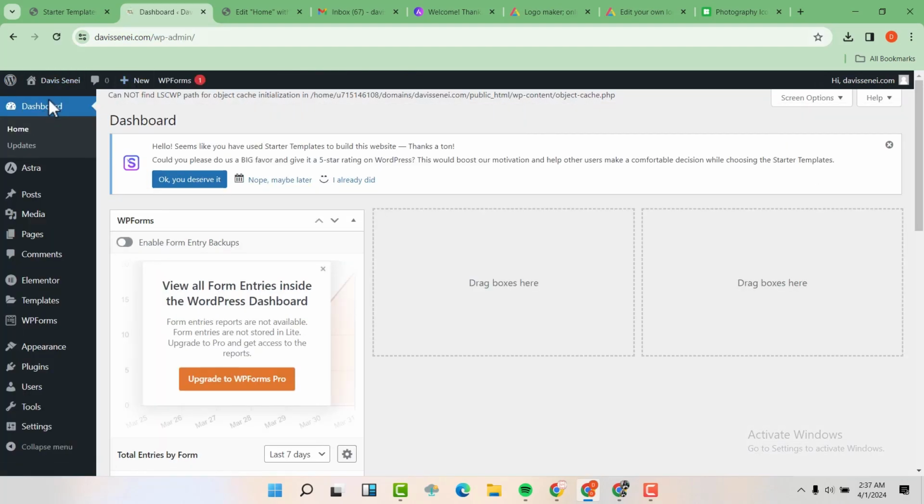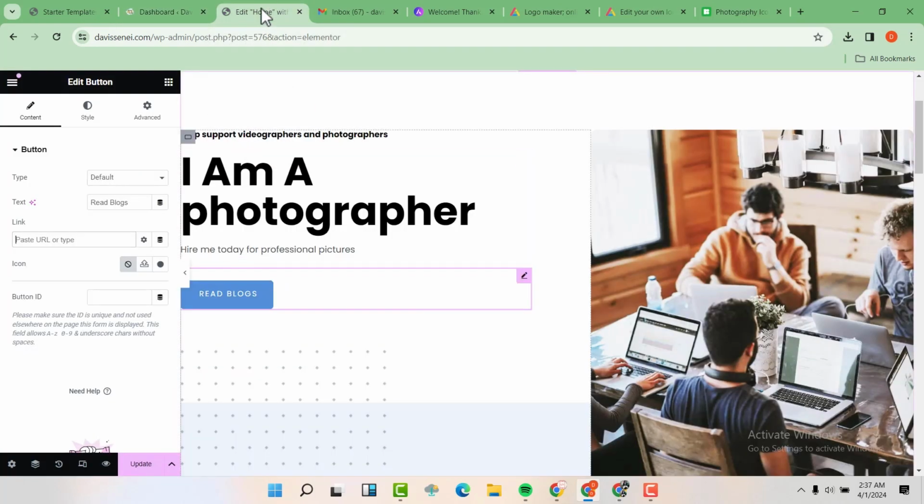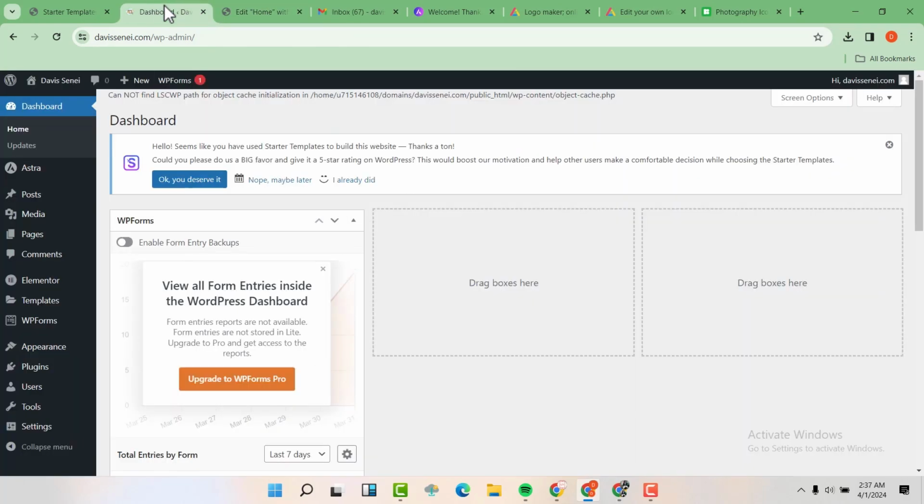So I have opened this in a new tab so that I don't interfere with what I was doing here. So I have opened it in a new tab. So just go to pages, then go to add new page.